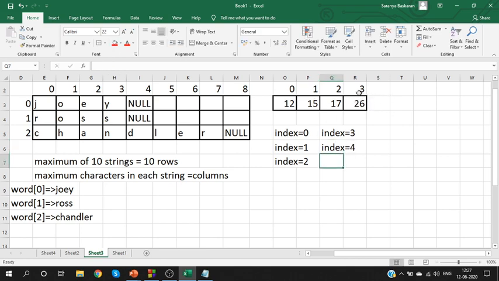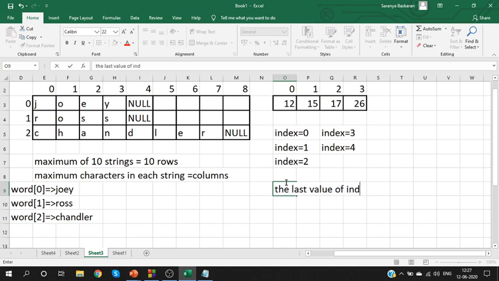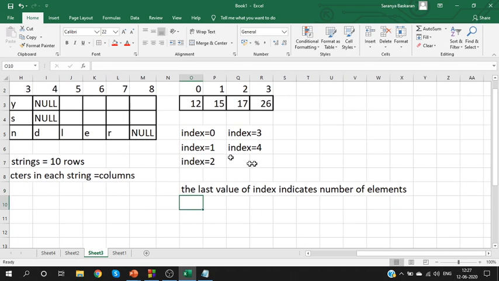No. Look at this. I have stored 4 elements, right? The last value of index is 4. After storing, if you increment, the last value of index indicates the number of elements. Is it clear? Because if you store at some index, you increase the value. So if you store 4 elements, index will change to 4. So the last value of index indicates the number of elements.